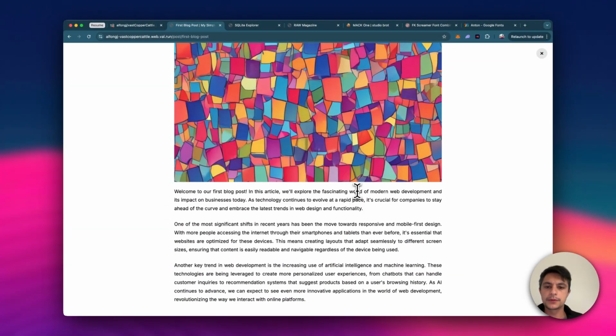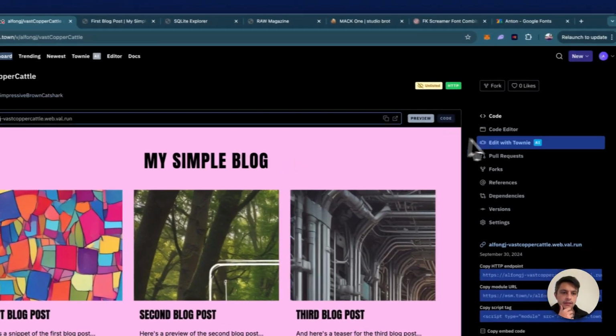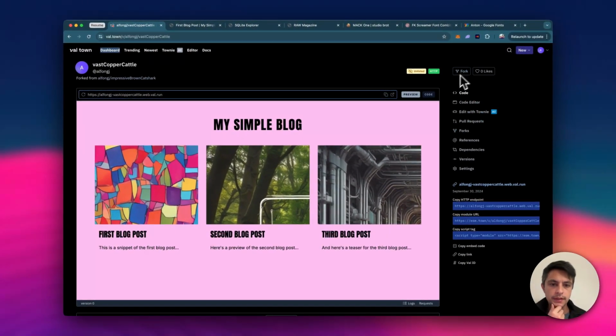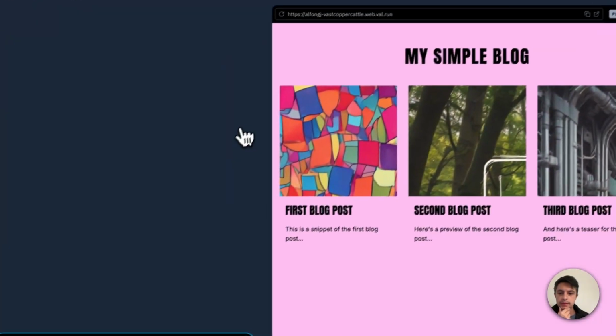So today, what we're going to do is create a separate website where I can actually type in different posts and they appear here. To do this, we're going to go back to Baltown. Remember from last time, create a fork. I've already done so here. And click on Edit with Towny to start creating it.